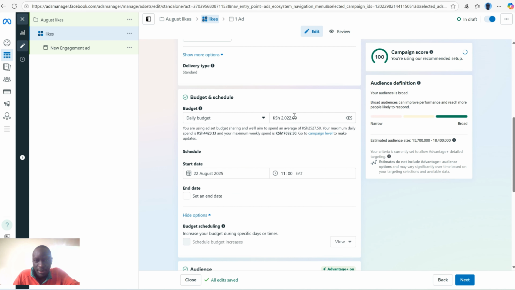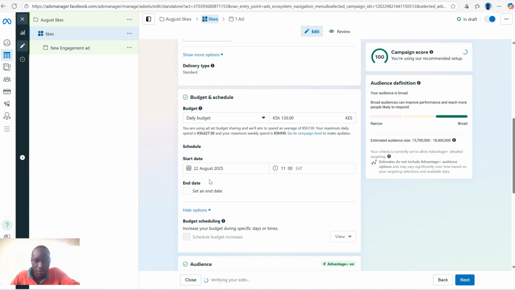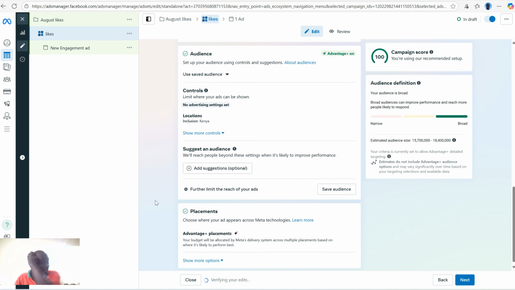How much am I going to spend? I always start low, then I ramp up. I'm going to use a couple of days until the end of the month. The audience. Now here's the tricky bit. I will have to create an audience because it's an assumption that you haven't done one.